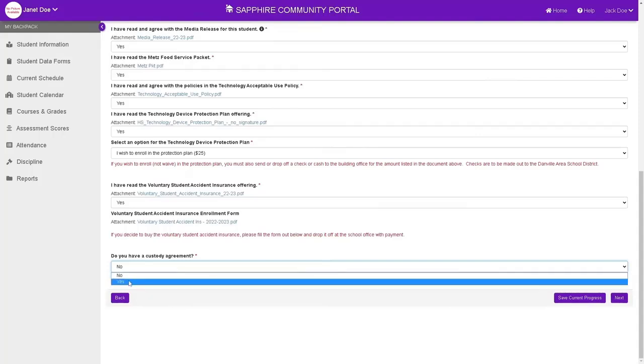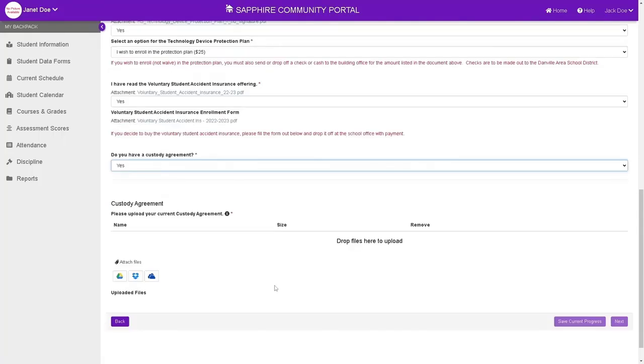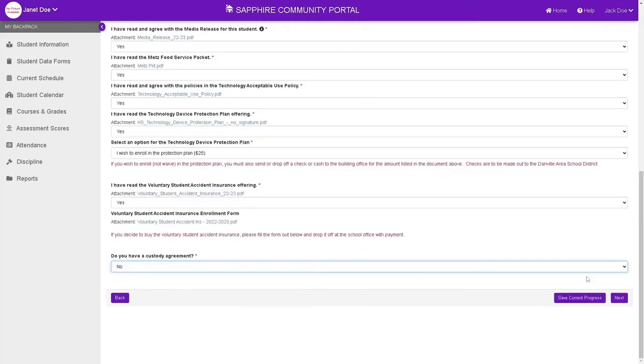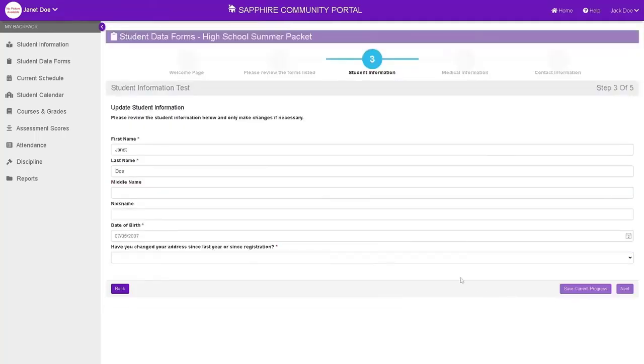grayed out. But if you have yes, you would go ahead and attach your custody agreement, or pull it from Dropbox or OneDrive or Google Drive, or just attach it to here. And then once it's attached, you'll be able to hit next. But since you said yes, it will be required, and you'll have to upload it before you can go next. You can see it's grayed out because you have not completed it. But I'm going to just put no for that, and now you can see I have the next available.